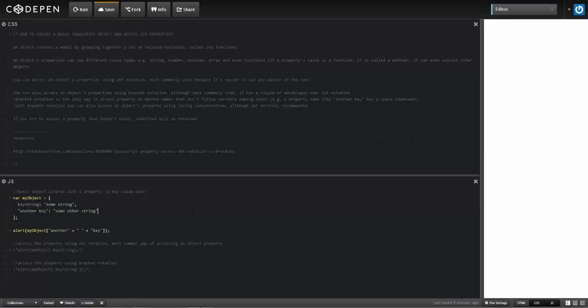So let me demonstrate what these look like. Right now I've got key string, another key, and I'm going to put in a number in there. So key number, and I'll just say 10, and I'll do key boolean, set that to true. Let's make an array, so key array, array value 1, array value 2, and array value 3.